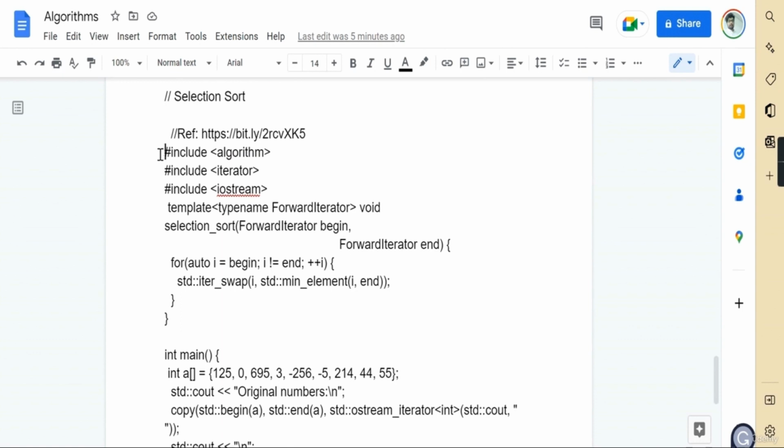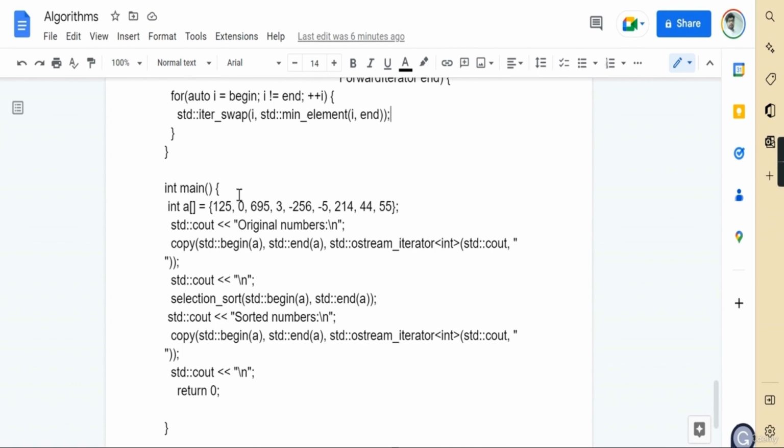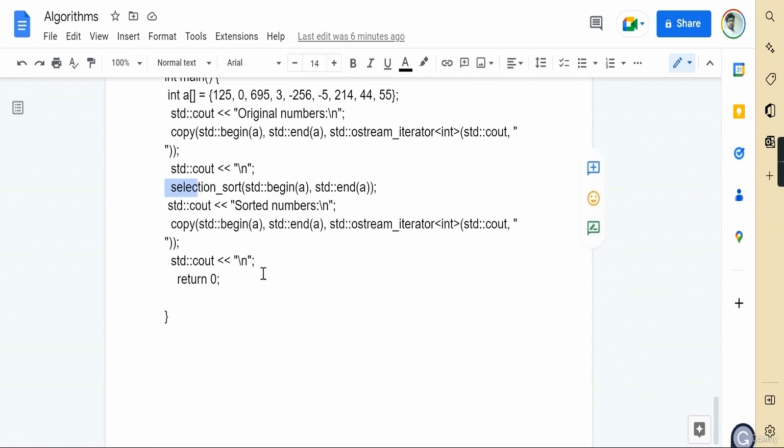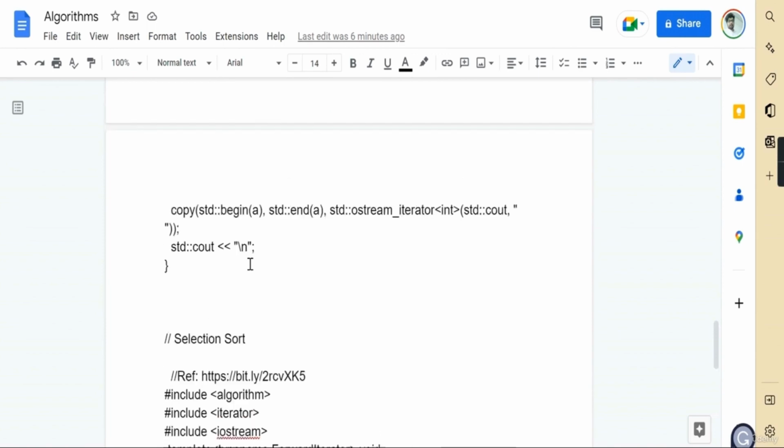So just like the previous one, we will be using the same code format, and then we will be calling our selection sort here. Then for iterator begin, for iterator end, then using the loop, and then inside our main function we will assign the data values, then we will print out the previous data, and the data is sorted using the selection sort.